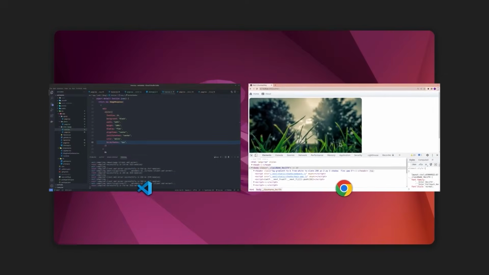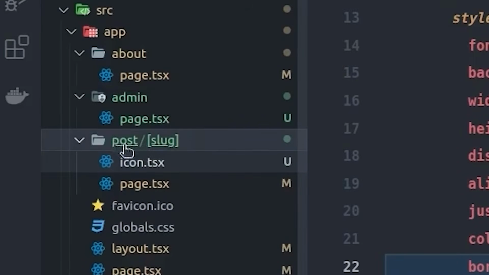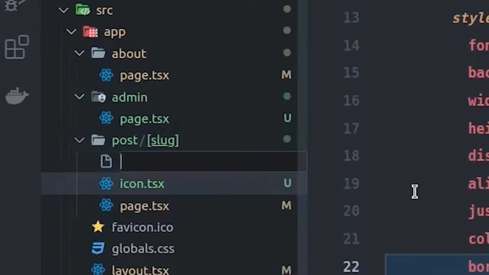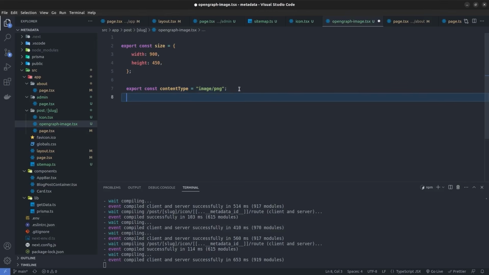So let's say that we want to create an Open Graph image for our post page. So I go to the post/slug directory and, side by side with our page file, I'm going to create a file called opengraph-image.tsx. And inside it, first of all, I'm going to export the size of the image, which is going to be 900 by 450 pixels. And then we are going to define the content type. So I'm going to export const contentType and set it to image/png. And then we can export a default function called OG.